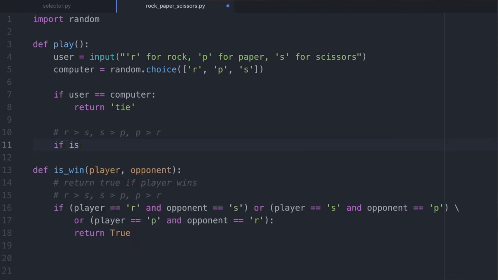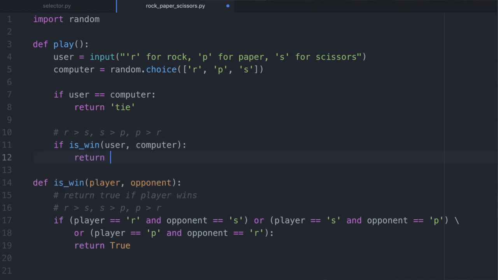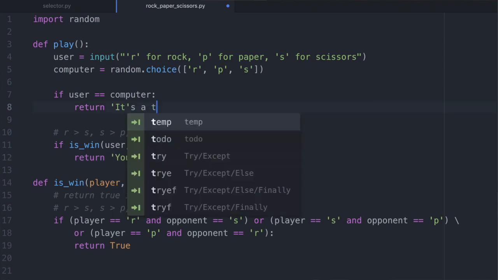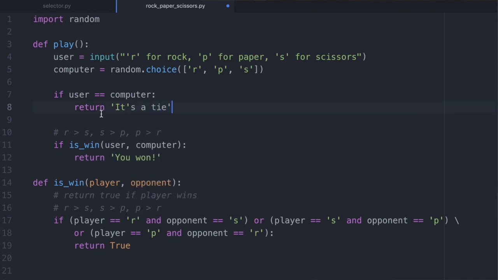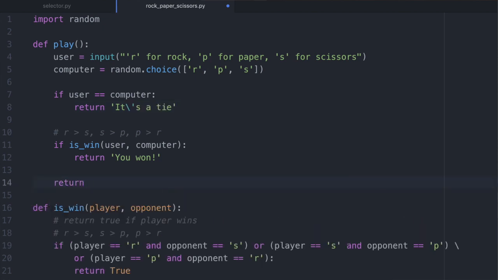So now we're gonna ask up here if the user has won. So isWin user or computer. The computer is the opponent and the user is the player. Then return you won. Actually, we're gonna return it's a tie up here. And then otherwise, we're just gonna return you lost. Because if the computer won, then we lost.